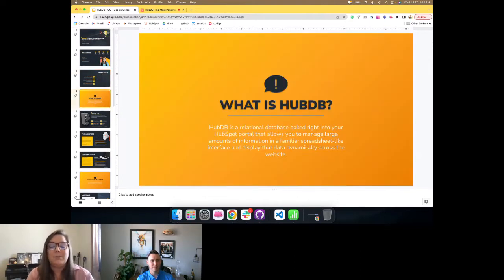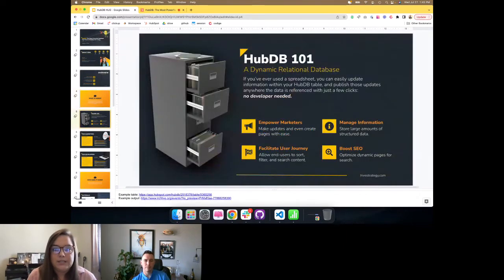So what is HubDB? The DB stands for database. HubDB is a relational database that exists within your HubSpot portal. This essentially allows you to maintain large amounts of structured data in a way that is very intuitive. If you've ever used a spreadsheet, you know how to populate a HubDB table, so you're already ahead of the curve. And one of the great things about HubDB is that because it's a standalone database, we can query it from all over the website.